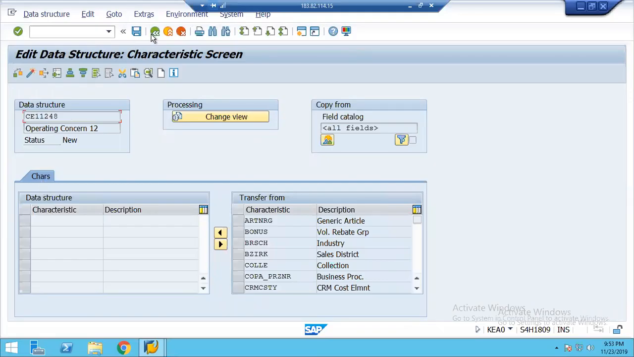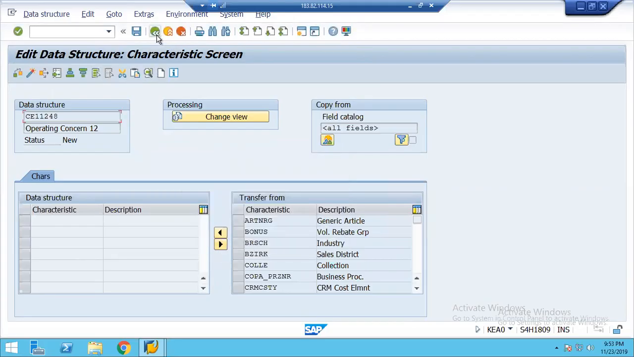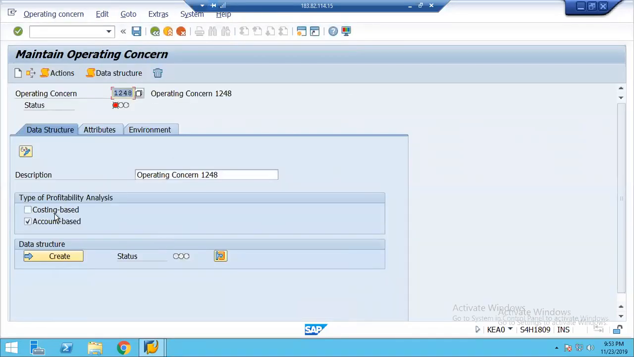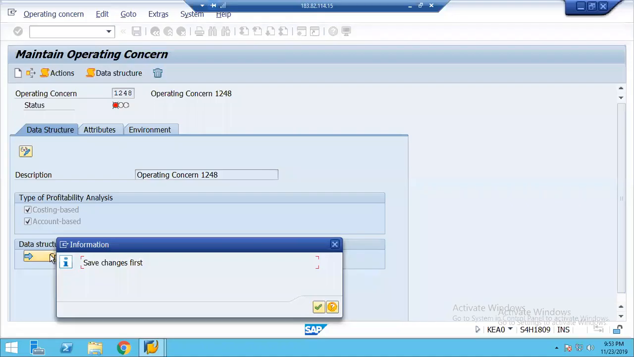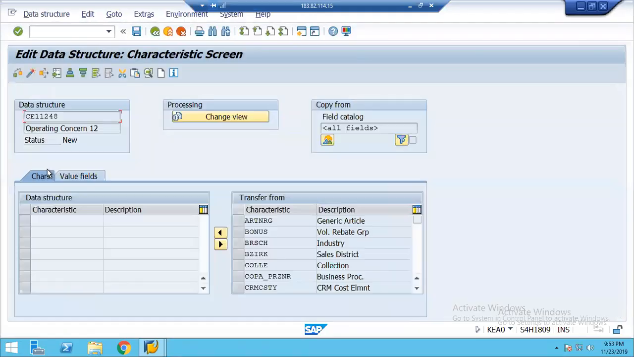Now if I select... do you wish to exit? Yes. Now if I select costing based, then we will have both characteristics and value fields. Now you can see characteristics and value field.